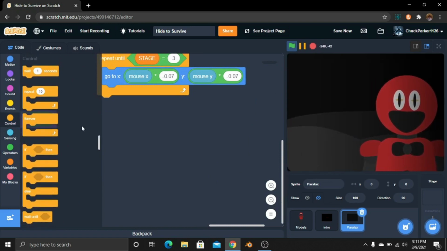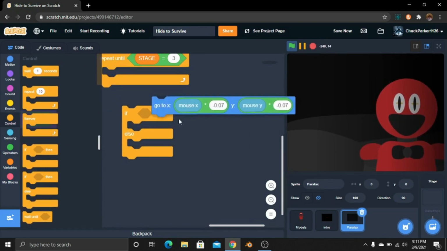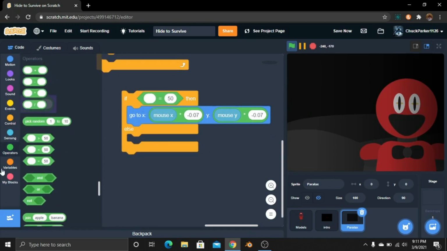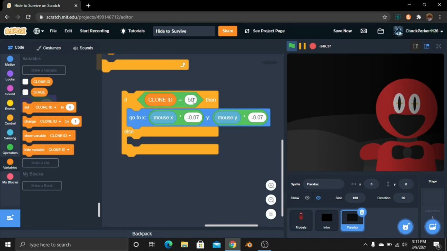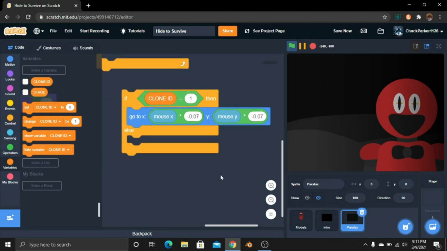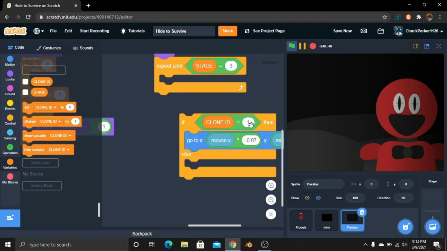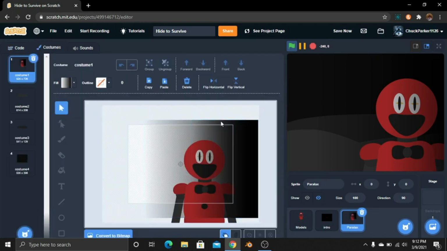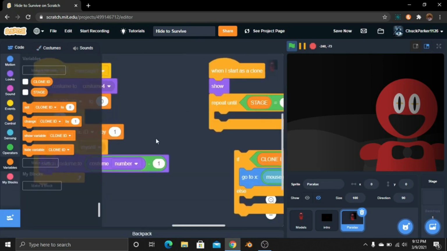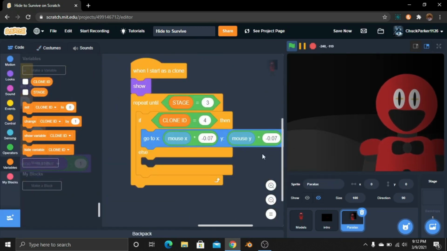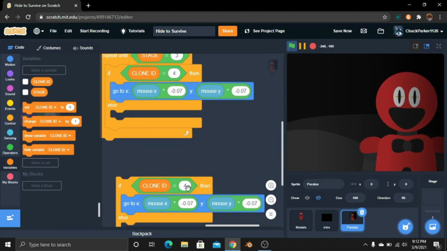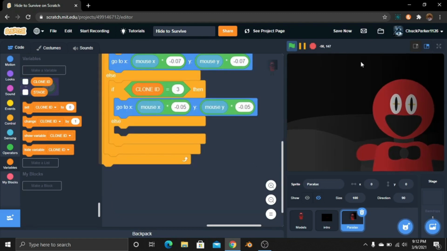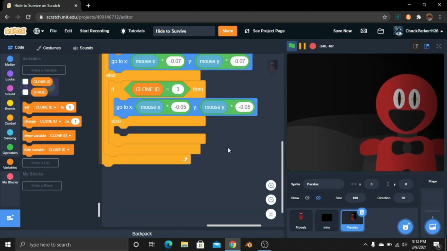So what we're going to do is an if then else. We're going to do equals clone ID equals 1. Wait, sorry, 4, which means Rabbi is 4. So he's going to be the one scrolling now, and they are not. And then we're going to duplicate this. We're going to make it 3, and we're going to change this number to less. As you can see, we're starting to get that parallax effect.